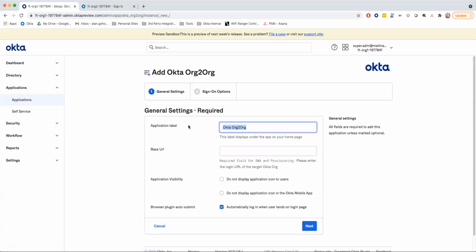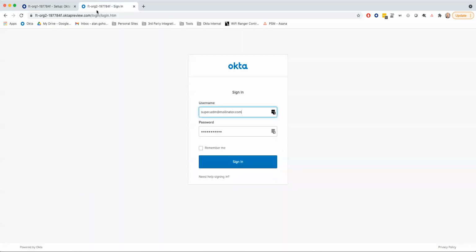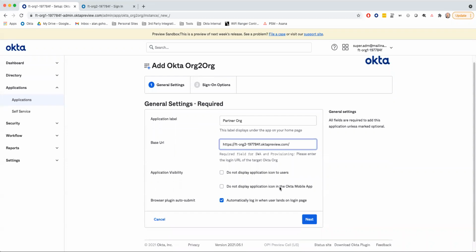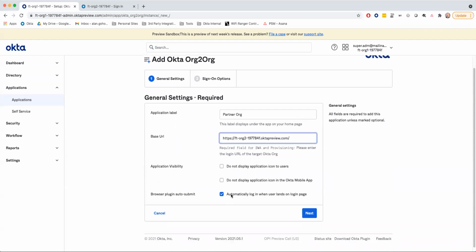I'm going to change the application label to be more fitting to my scenario. In this case, I'm going to call it Partner Org. The base URL will be provided by my partner Okta administrator. I have it here, so I'm going to paste that value in. I'm going to leave everything else as default for now and click Next.